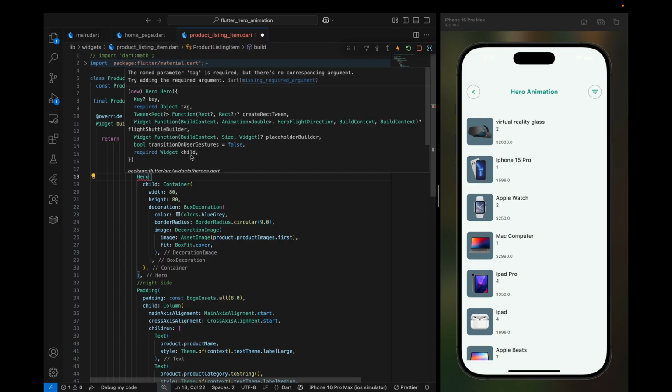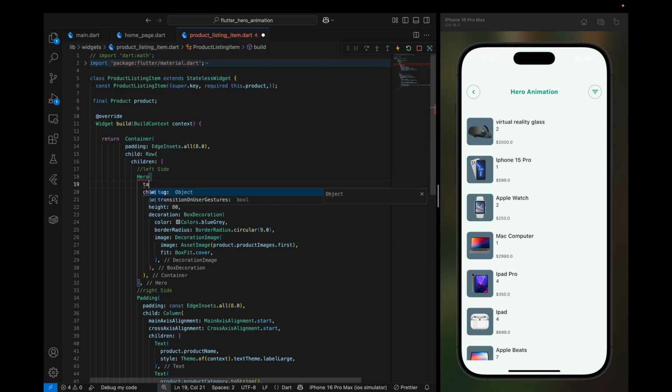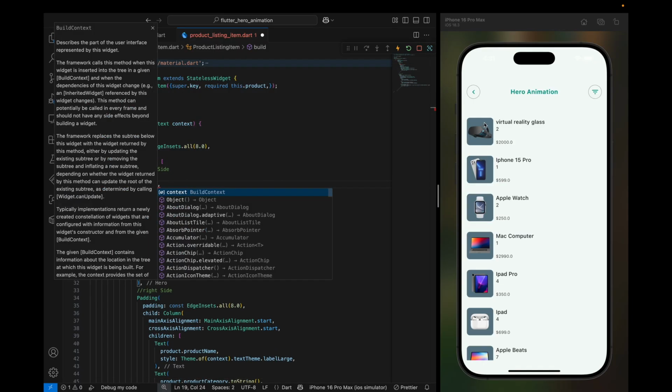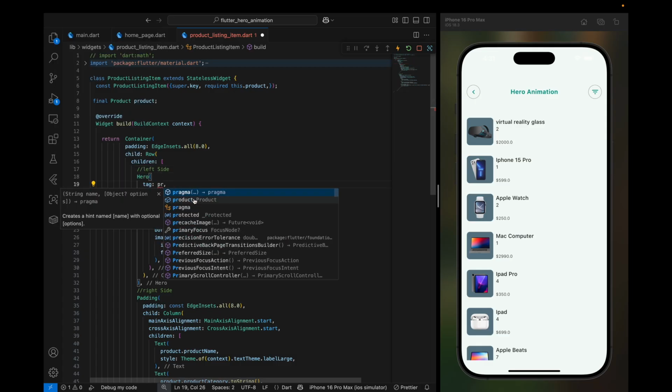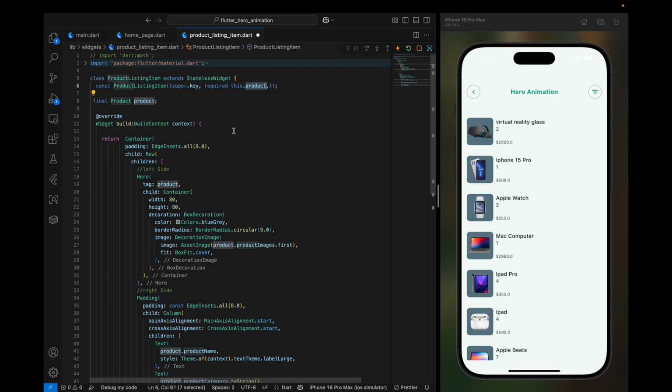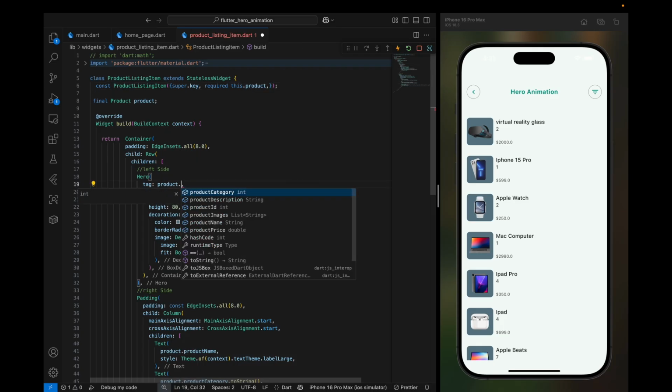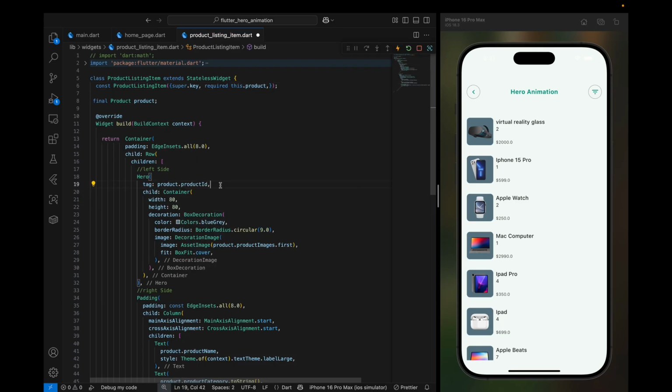The bottom one is the widget, and the first one is this tag. So this tag needs to be unique, so we need to have a unique tag for each item inside of this list. For that, we can get the product that we are getting using dependency injection right here, and do a dot and then call the product ID.